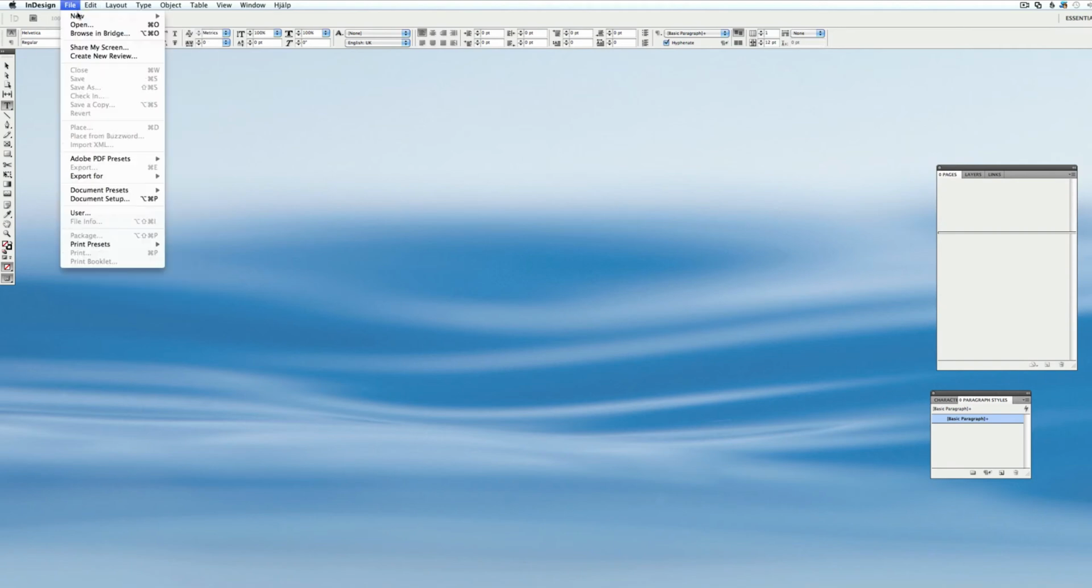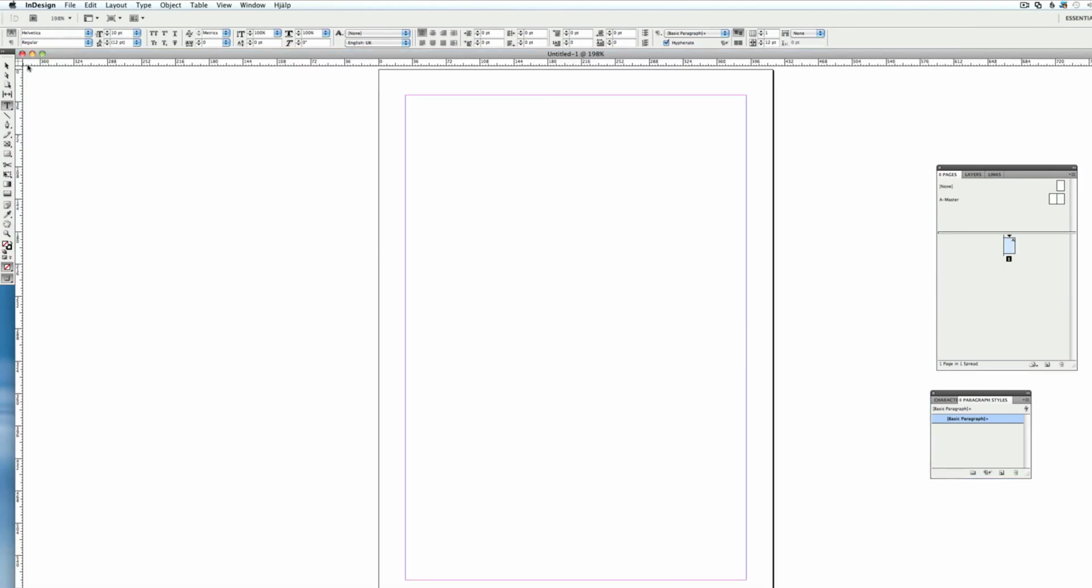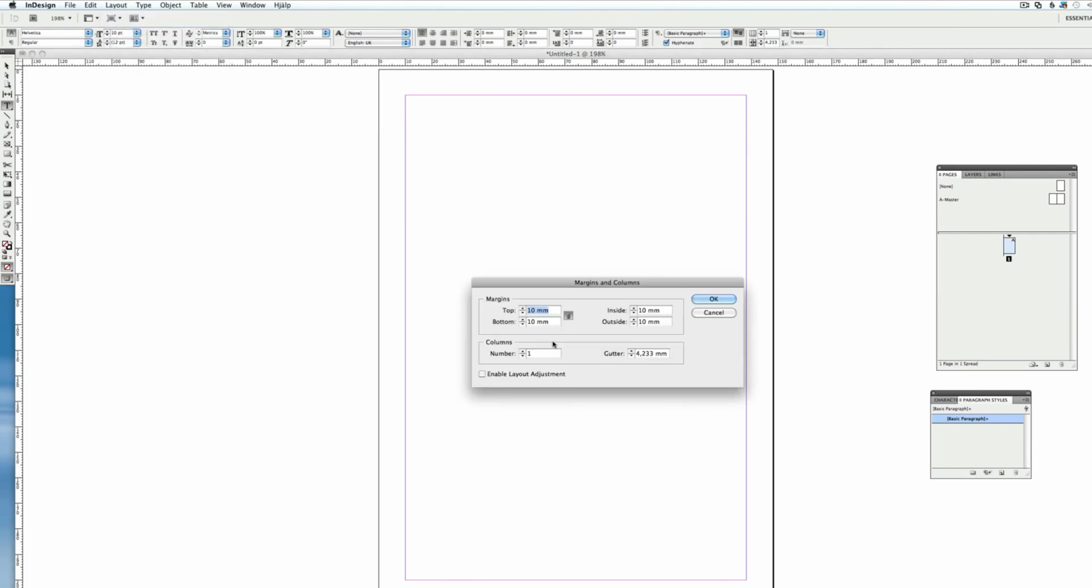So let's see here, when I create a new document, it's going to be A5, and let's see here. It's 10 millimeters, as you can see.